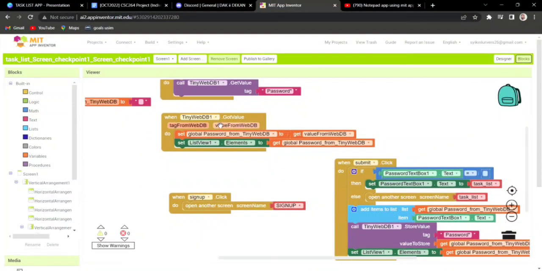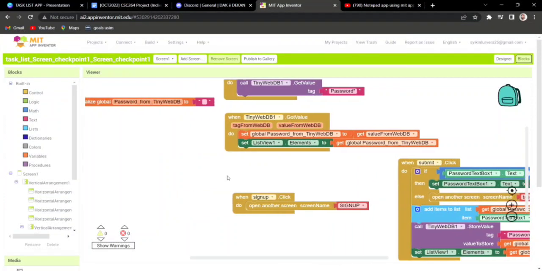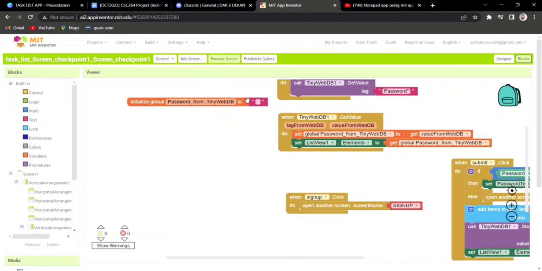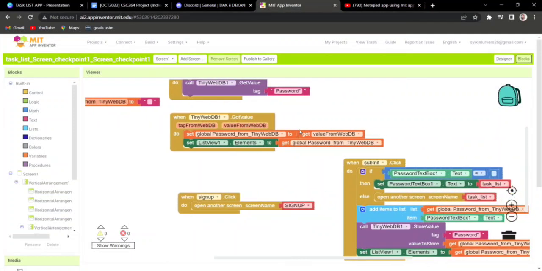When the TinyWebDB get value, so set the global password from TinyWebDB that I already initialized global here, and then set the list value elements to get value password from TinyWebDB. So here the user can see the password that they already filled in.